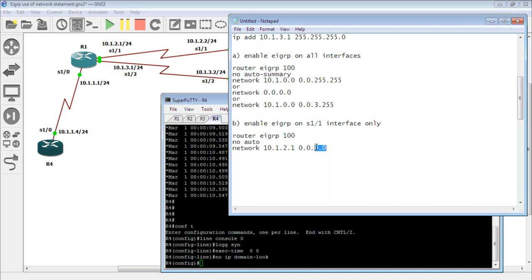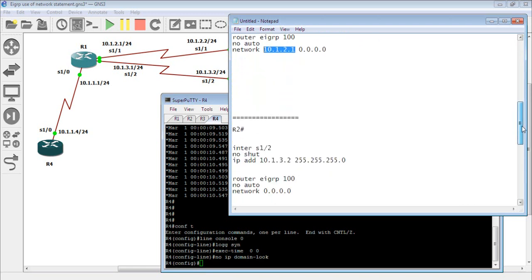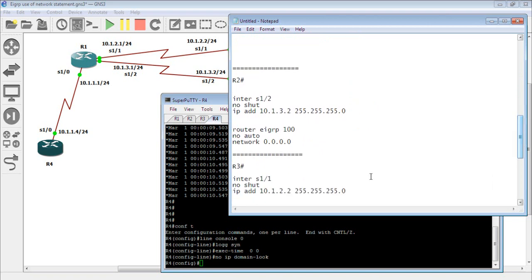In part B you can see that if we want to enable EIGRP just on the S1/1 interface, we can do this. Just mention the IP address on which we want to enable EIGRP, for example 10.1.2.1, and specify 0.0.0.0, so that particular interface having this IP address will participate in EIGRP. The rest of the routers have a straightforward configuration: router EIGRP autonomous number 100, disable auto-summarization, network 0.0.0.0, and all interfaces will participate in EIGRP.